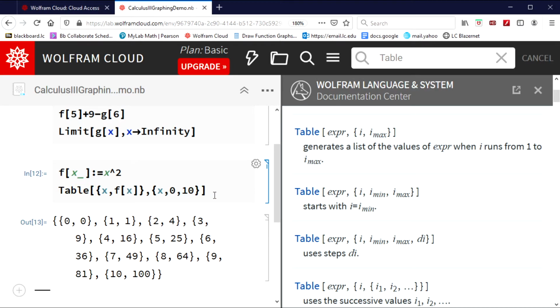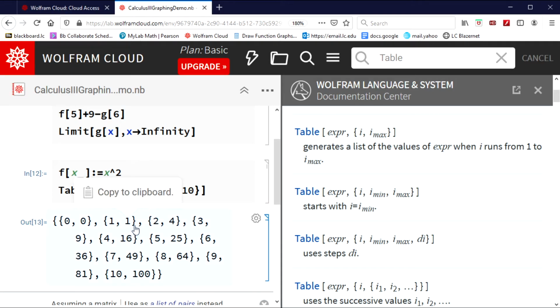And if I input that in now, you will see it builds that table, right? That set of coordinates 0, 0, 1, 1, 2, 4, 3, 9, 4, 16, and so forth, all the way up to 10, where we have 10 comma 100.